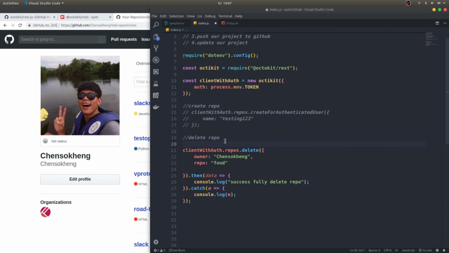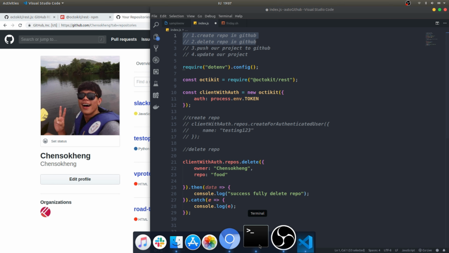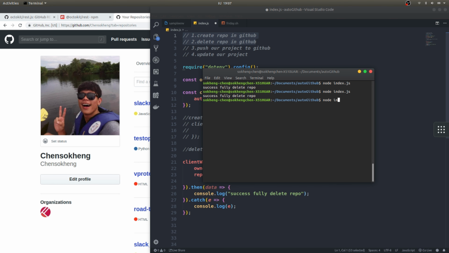Alright, so now we have the function to create and also delete already. So let's see how we're going to use this with our shell, and we're not going to do Node.js here. We're gonna do something like Friday repo create or delete, something like that.